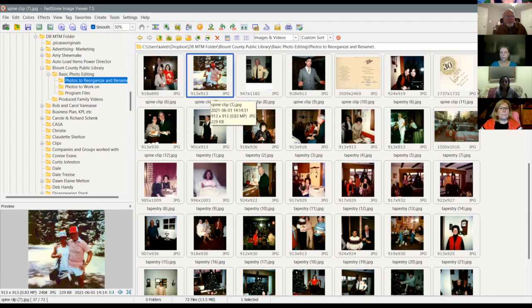Let me find that button in a minute. I'm sorry, you guys. Let me do this instead. Okay. So let's say I've got a bunch of images and now I want to rename them for some purpose. So I found everything that I want to include in a slideshow for an anniversary or for a retirement service or whatever the case may be.